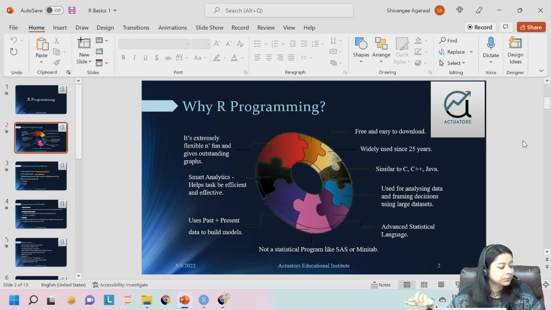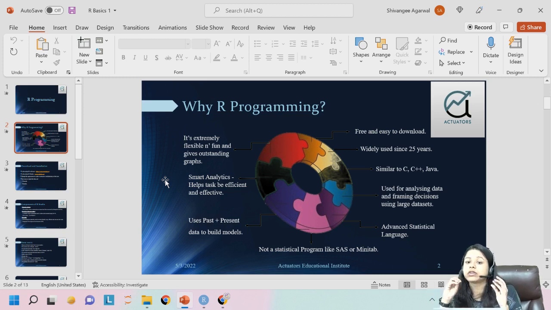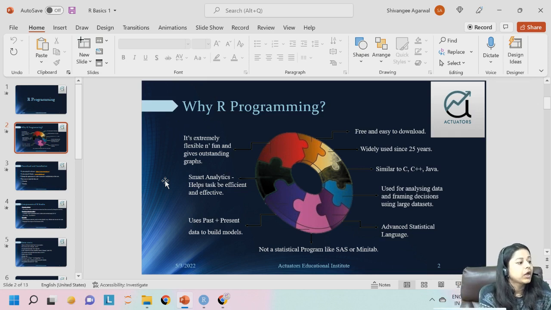Why studying R programming is important: it is extremely fun, interesting, and it gives outstanding graphical representation. Now in CS1 and CS2, we will not use the actual graphical package, ggplot, which is the package we use in R programming. We will be using very, very basic codes in R programming to create plots. So it is very basic. We will not be using advanced functions in CS2, especially. In CS2, obviously, chapter specific functions are there.